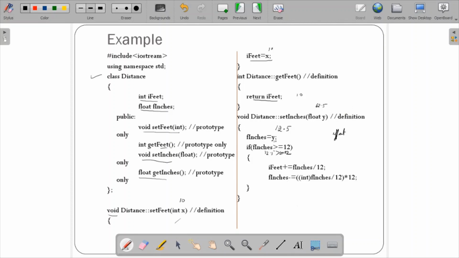So what is the job now? i_feet is equal to i_feet plus f_inches by 12. You know what the i_feet value is: 10. f_inches is 12.5 by 12. This 12.5 by 12 almost gives 1 point something. So i_feet value will be rounded up to 11. This value will be nothing but 11.